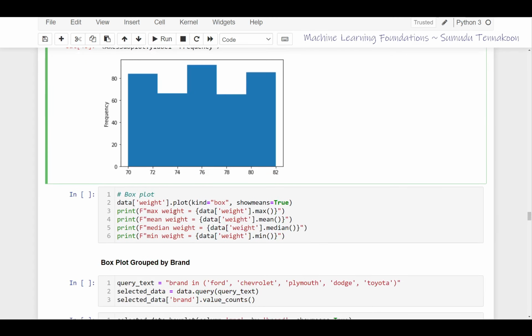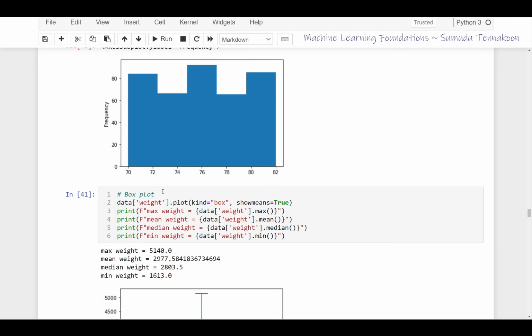So now let's look at how we can generate a box plot. If you're not familiar with box plots, we will learn about this again at a later time, but I will briefly describe what a box plot will tell you. So let me execute this first, because it would be better if I explain with the diagram.